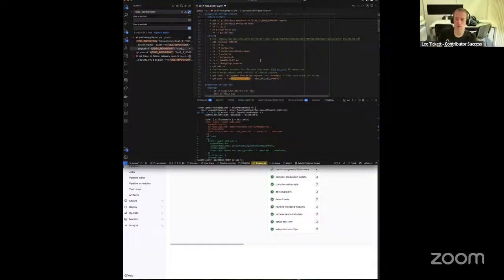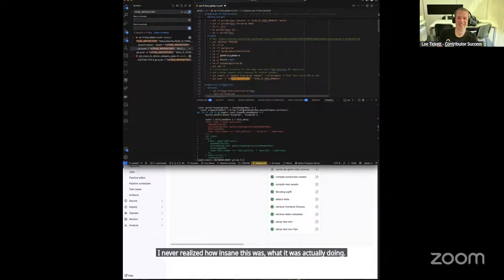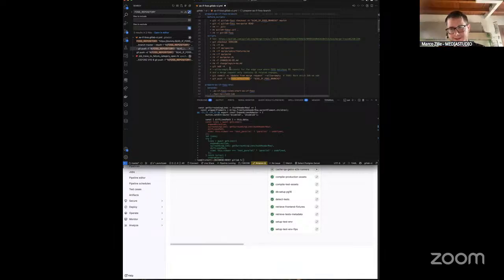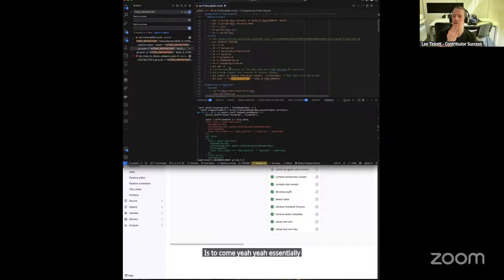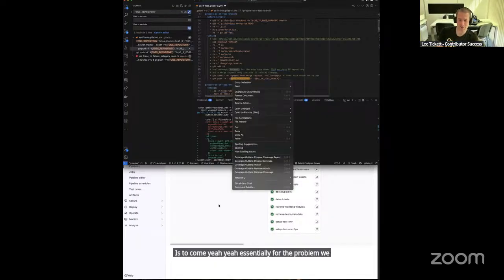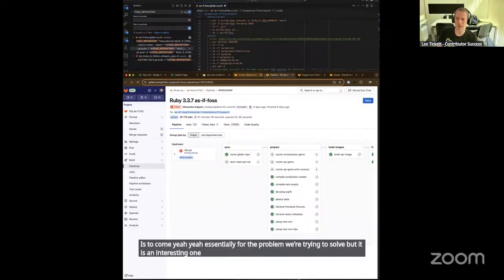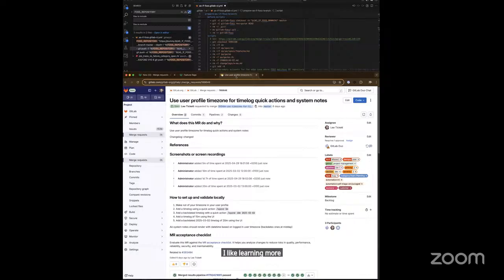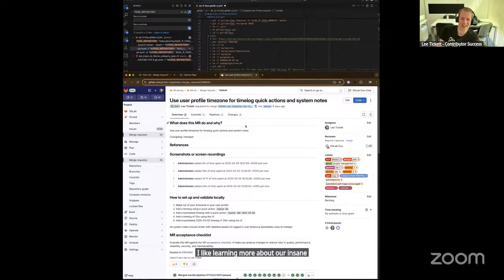I never realized how insane this was, what it was actually doing. I'll try and pull someone into that. My suspicion is that they'll say it's too complex for the problem we're trying to solve, but it is an interesting one. I like learning more about our insane CI.